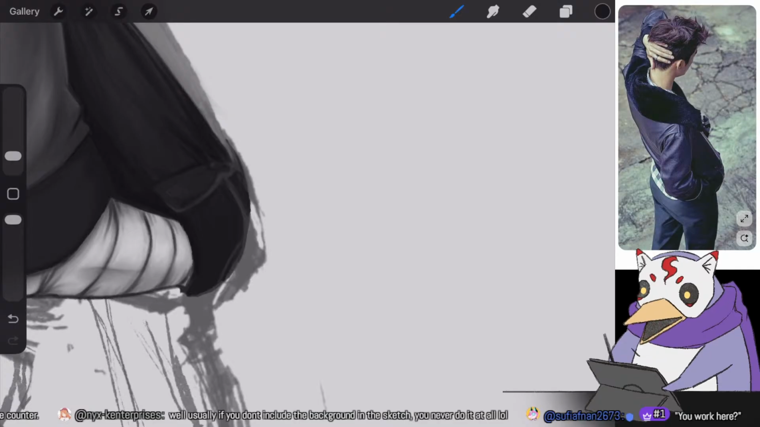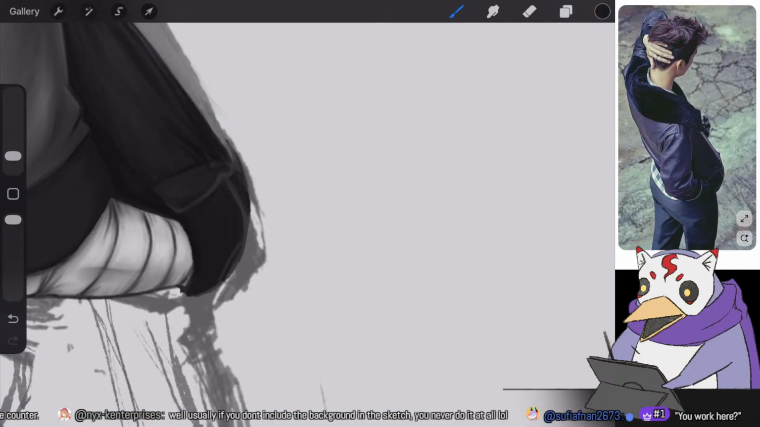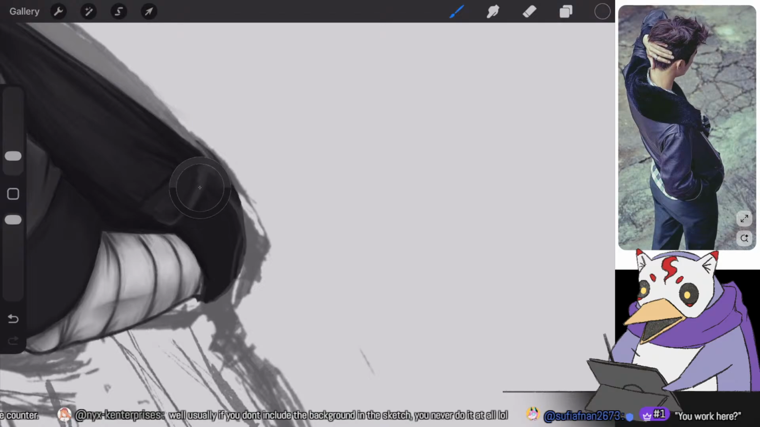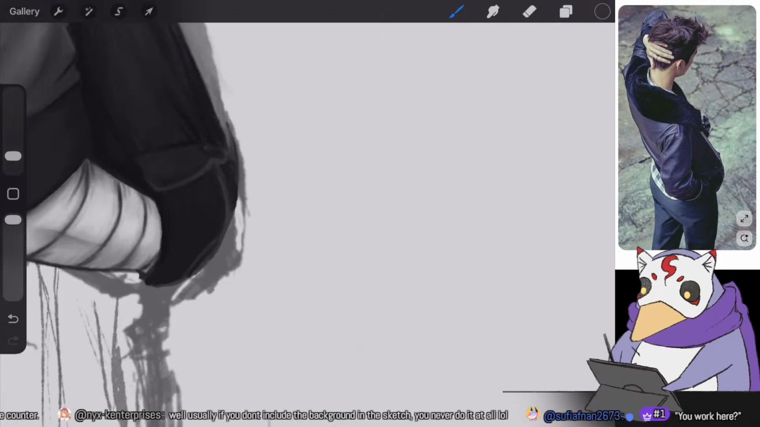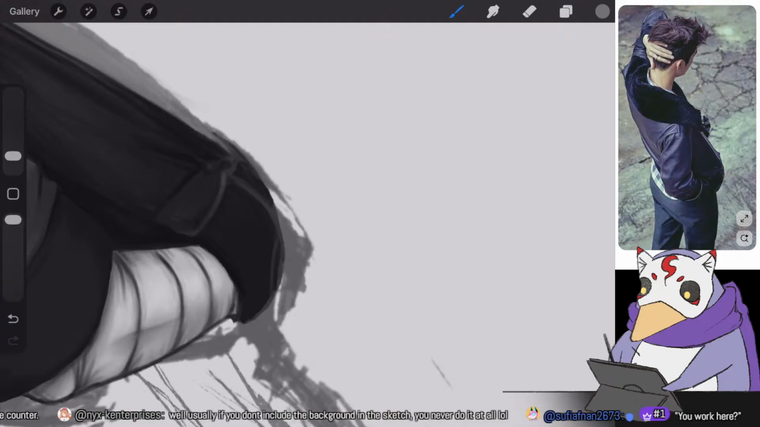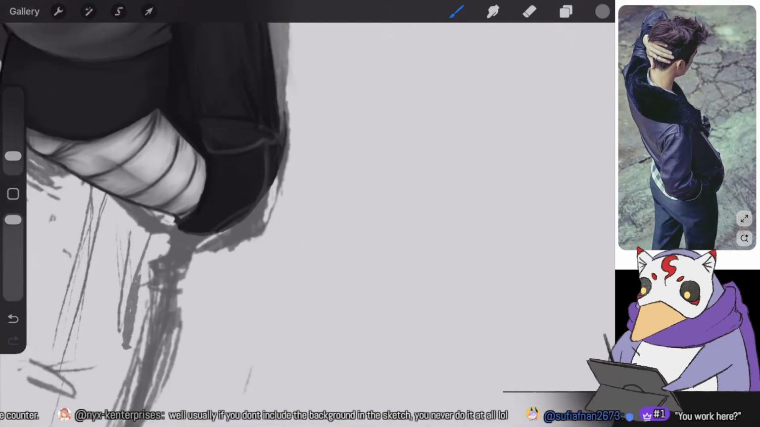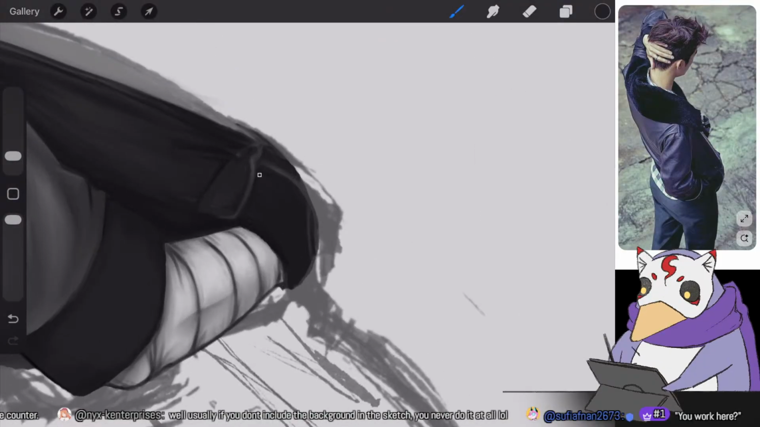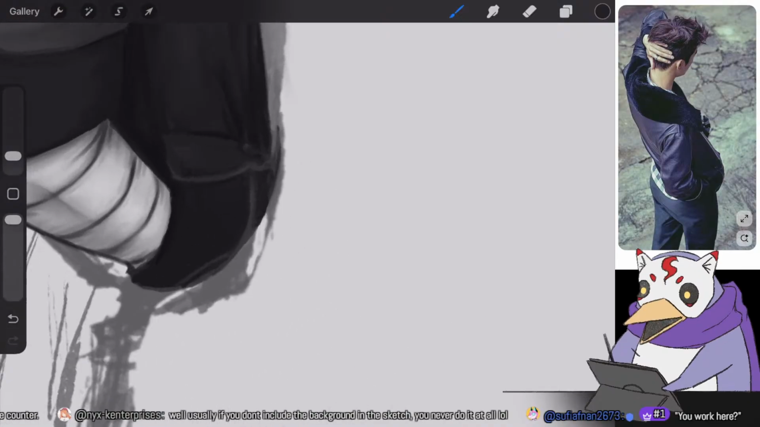This would be like Giovanni going to McDonald's and seeing Jesse and James behind the counter. You work here? Yeah, exactly like that. Well, usually if you don't include the background in the sketch, you never do it at all. Yeah, true. I mean, not always. There have been times where I have made a background, even when it wasn't in the sketch. Ooh. I guess it really just depends on how committed I am to a drawing and how much motivation I still have to work on it, or how fun the idea is.